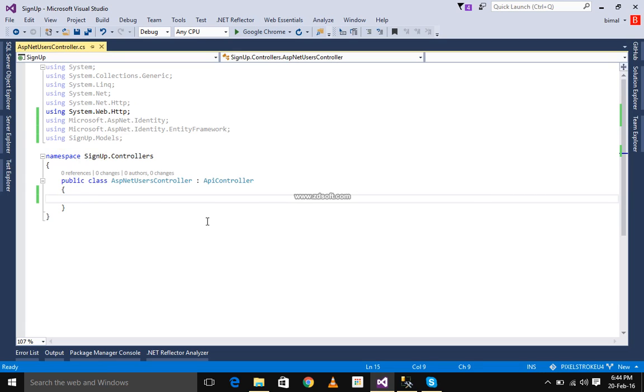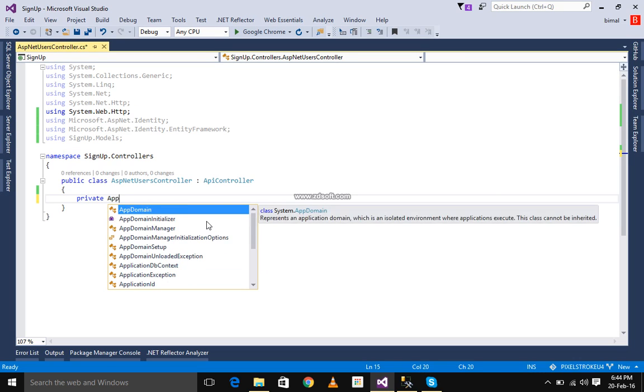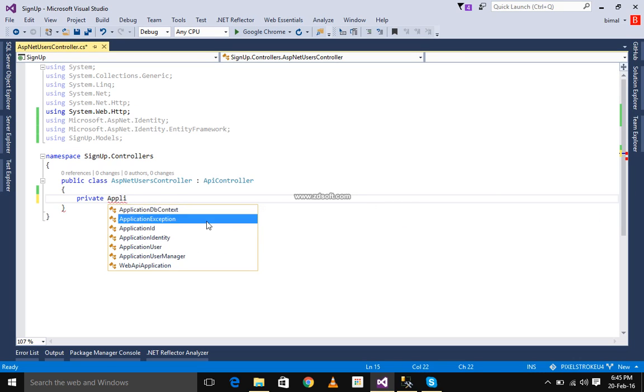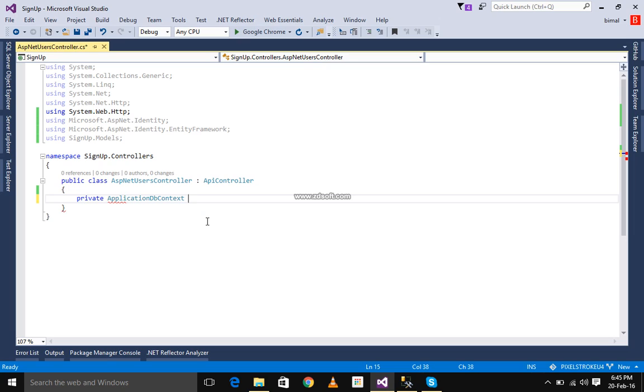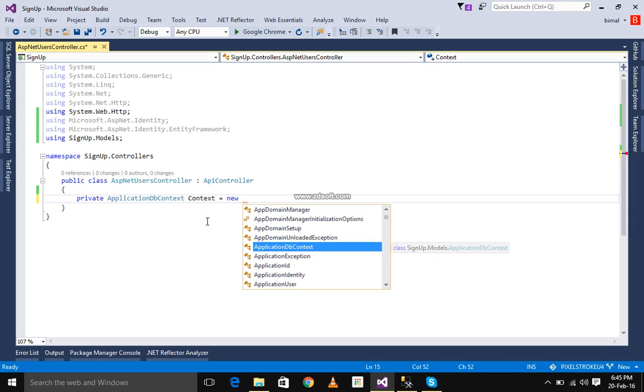Create a private field called ApplicationDbContext context equals new ApplicationDbContext.